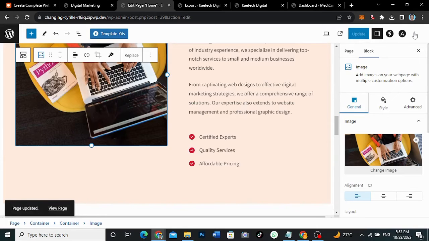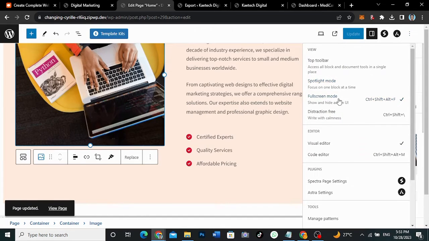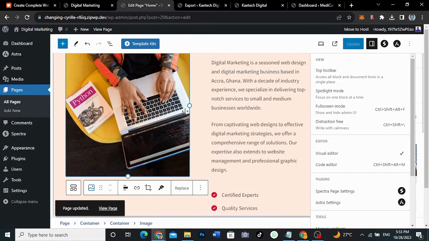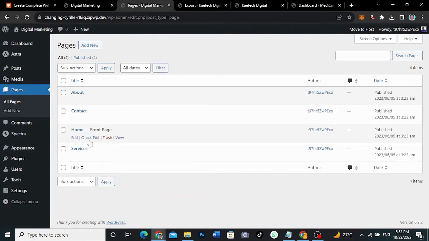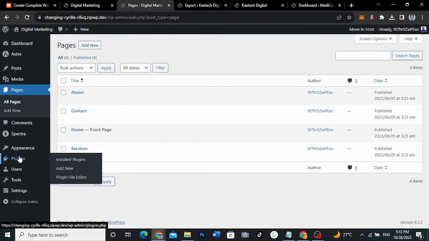Now let me click over here and remove it from full screen mode. And as you can see, it is WordPress. Okay, so nothing has changed. It is WordPress. You can go ahead and see your pages over here, and these are your pages. You have 4 pages created for you. Okay, you can add additional ones if you want to. And then let's go and see the plugins which were installed for us.